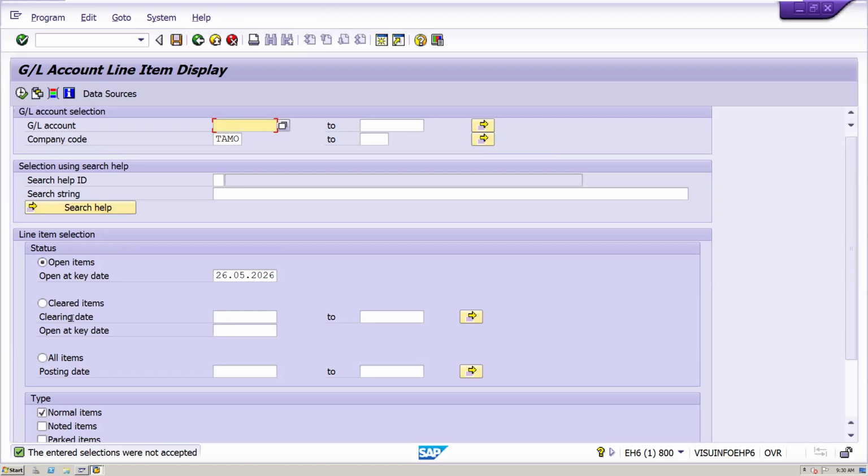Coming to open items, cleared items, all items, right? From the customer and vendor point of view, you will get clarity on open items. For example, recon accounts, clearing accounts, vendor balances, customer balances. Once an invoice is posted, again we have to clear that invoice. So from the invoice point of view, pending invoices and pending GLs need to be cleared.